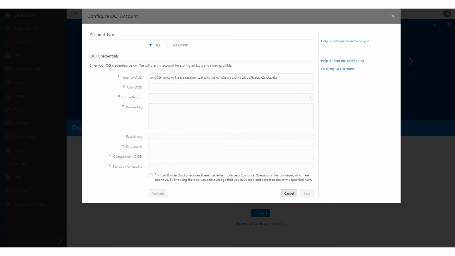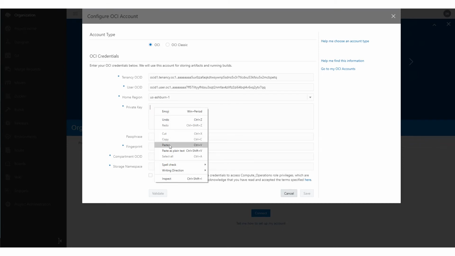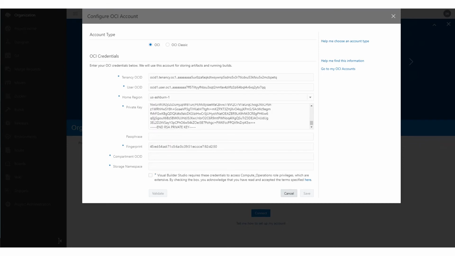So here we're going to enter the tenancy OCID, the user OCID. We'll select the home region. We'll use the private key that we generated earlier. We'll also use the compartment OCID, which we created at the beginning. And lastly, the object storage namespace.